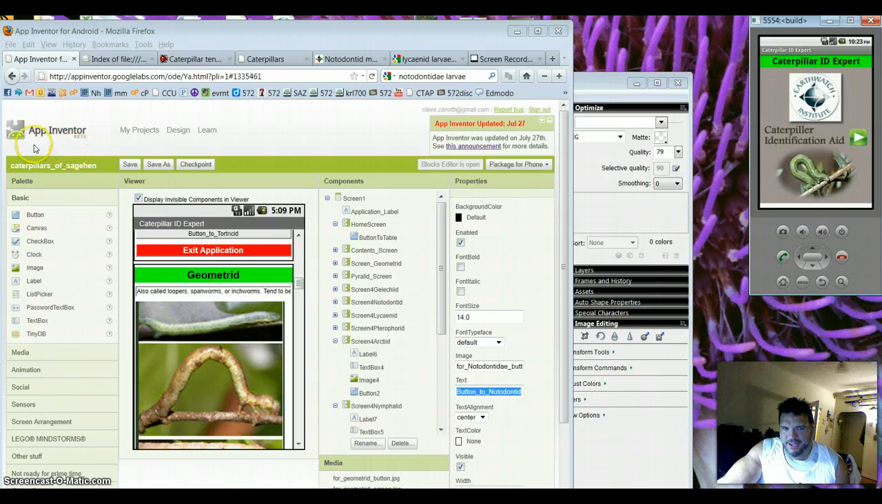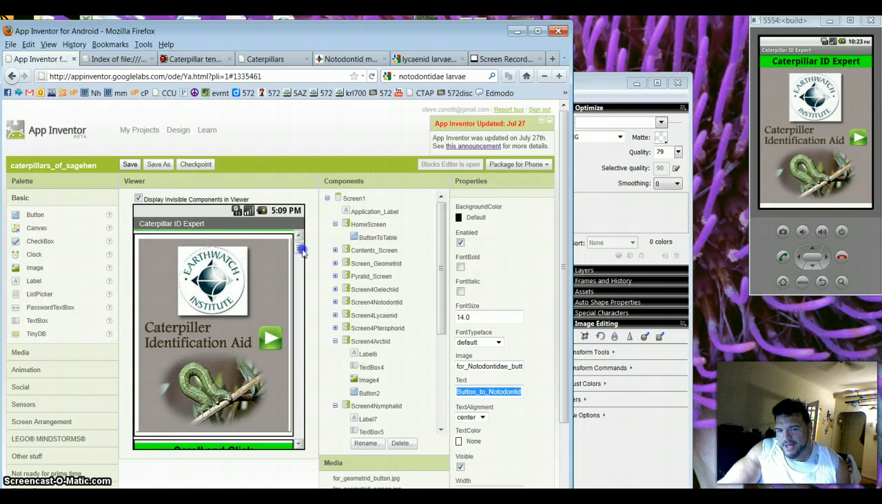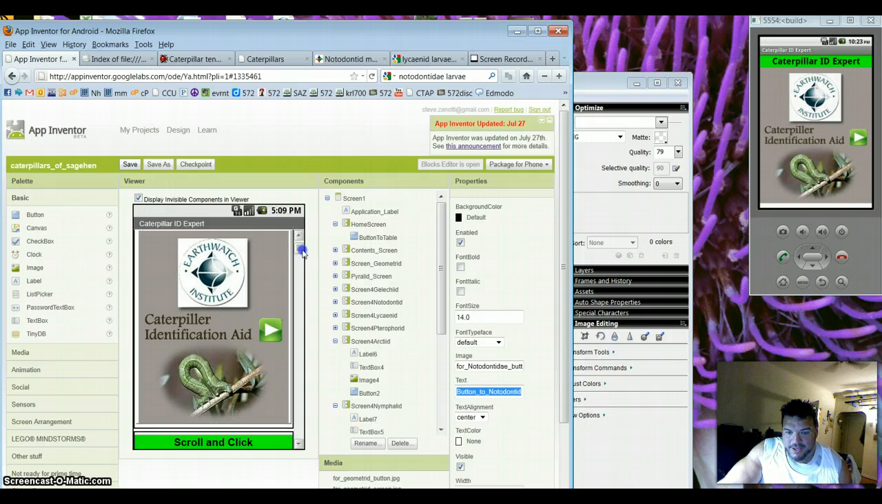So this is App Inventor. It's for Android, and if you've got an iPhone, it's not going to work. So this is how you get to see it. How you build it is a series of screens with a label, an image, a button, and some text, and that's it. It's just kind of over and over again.